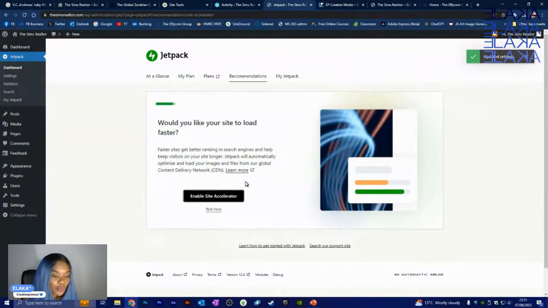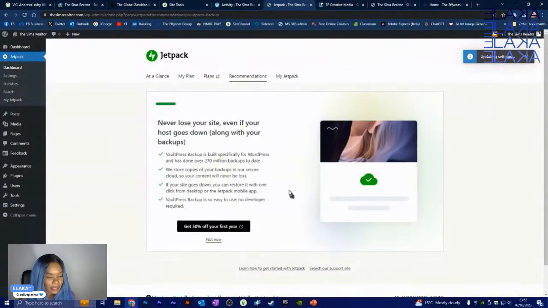And then this one says, would you like your site to load faster? Of course. So this is where you get to choose Site Accelerator. It says faster sites get better ranking in search engines and help keep visitors on your site longer. Jetpack will automatically optimize and load your images and files from our global content delivery network, which is the CDN. So enable Site Accelerator, yes.